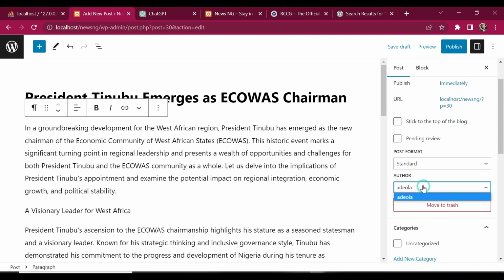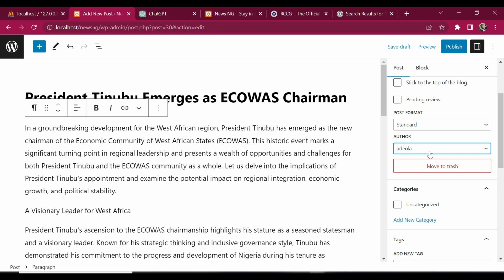And then we have the author. I'm the only admin or user on this end, so I'm the one that authors this post and made this post. But in case you have more than one admin, which we're going to be seeing later on, I can decide to give another person the credits of this post. So I can always decide who the author is here, but for now we have just one.